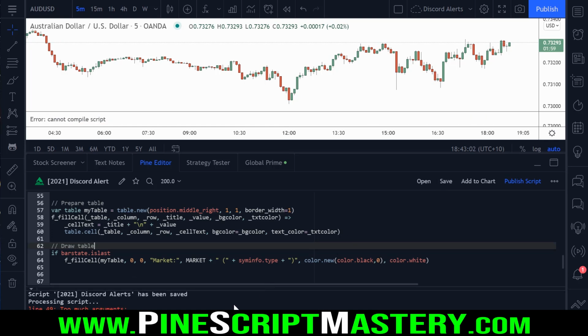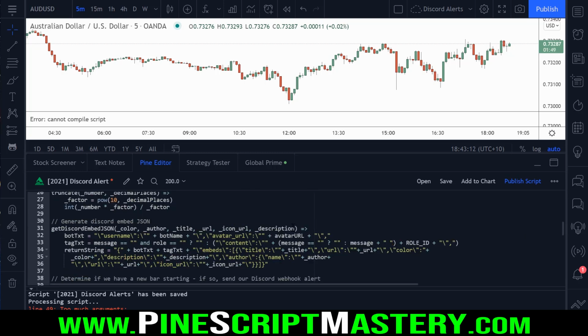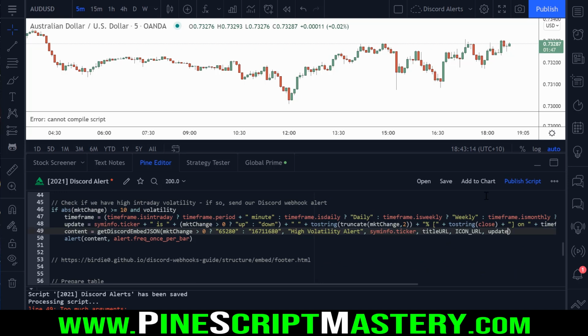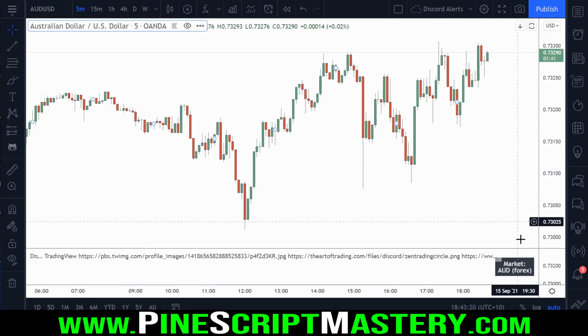I spoke too soon. Undeclared identifier content. Too many arguments. Because I removed a parameter from our custom function here and I forgot to update that. Now it should compile without any errors. There we go. You can see that our little custom table here is giving us just a little bit of information. It's telling us what our base currency is and what market we're on.